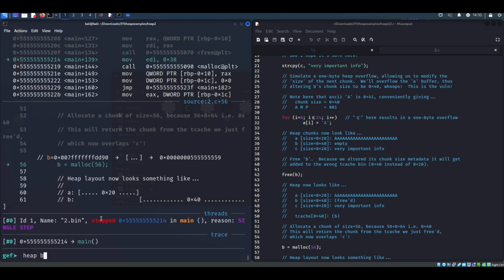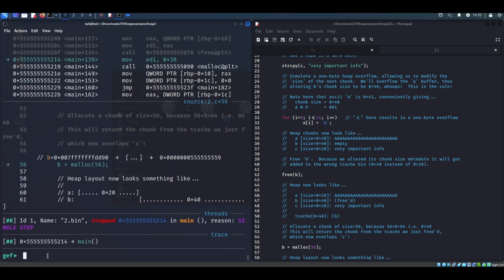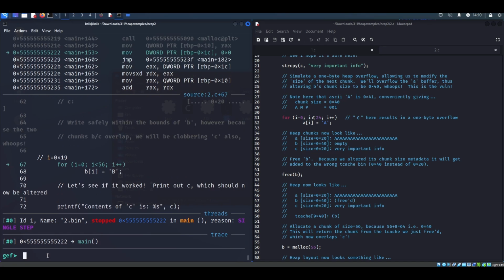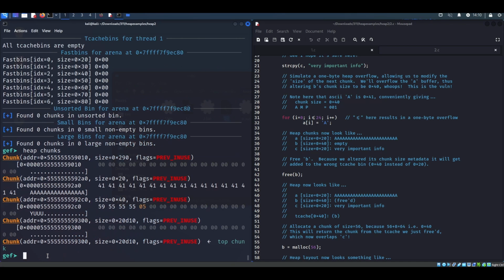Heap bins. There we go. So now B is sitting here in the tcache for hex 40. Now what we're going to do is reallocate B for 56 bytes. There we go. The tcache is now empty. We still have the 2 chunks, A and B. B was brought back in as a hex 40 because that's the tcache bin it was in.